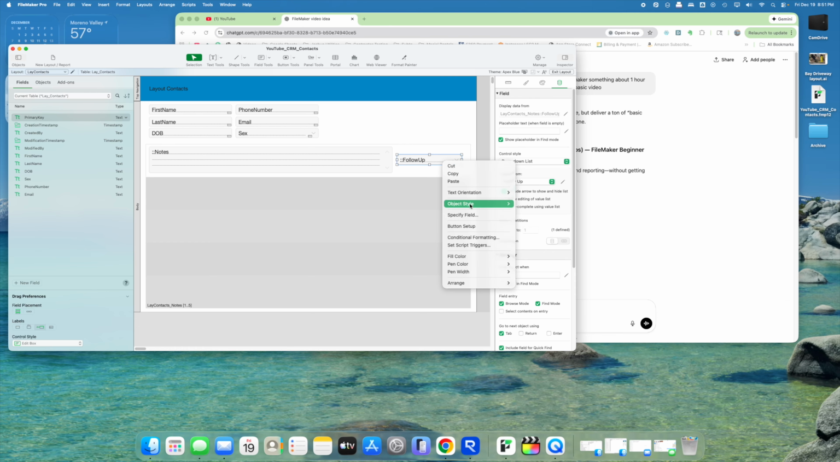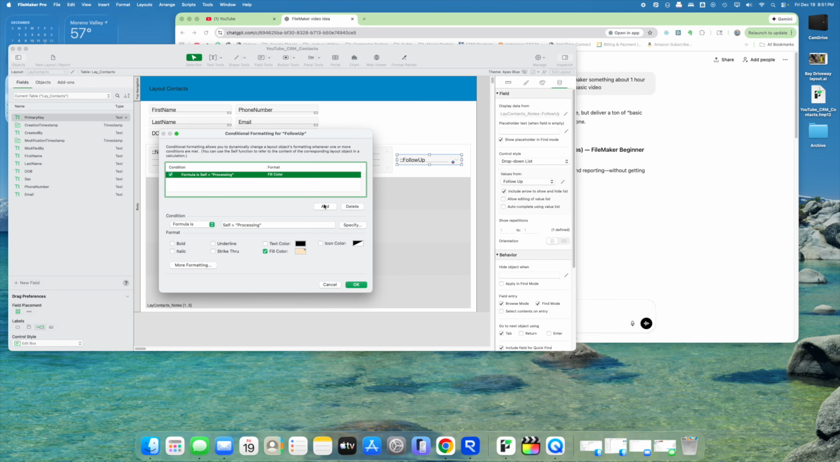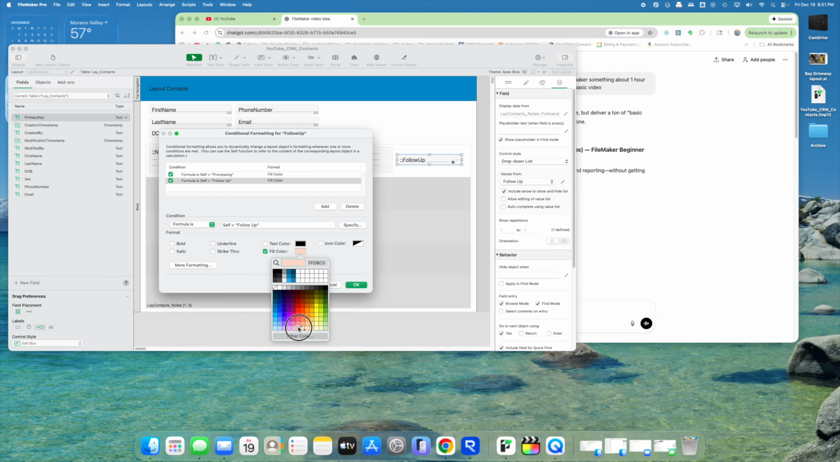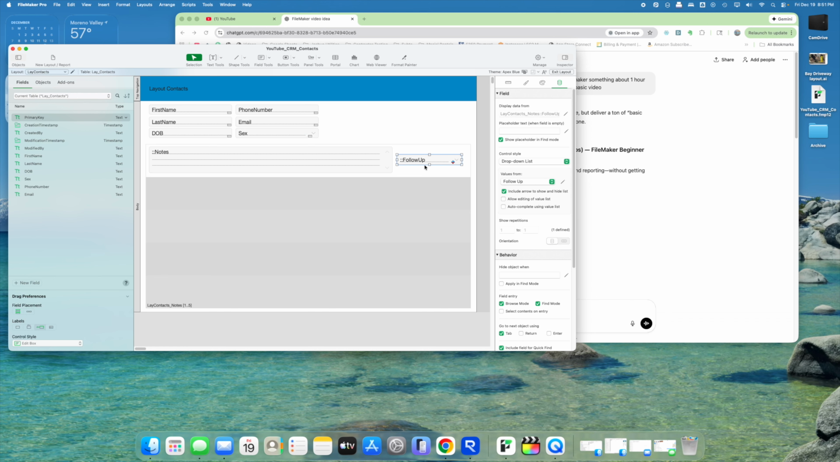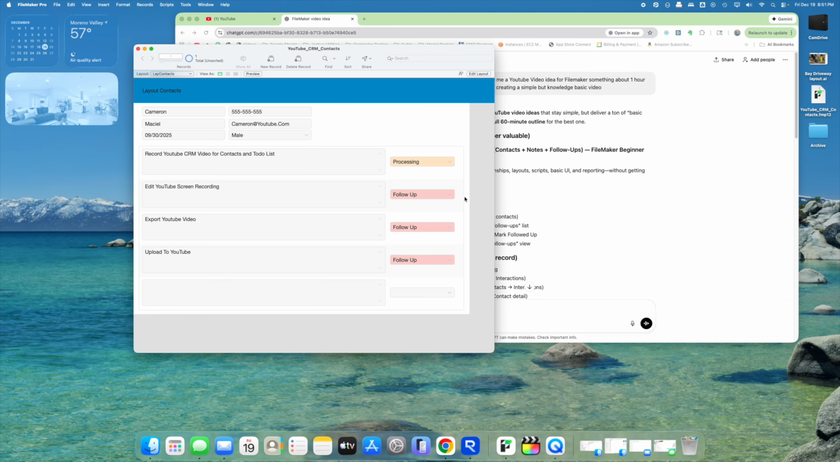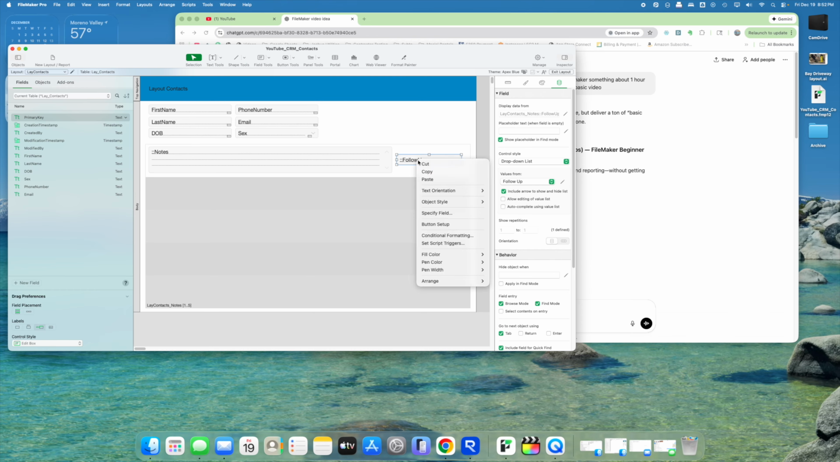Or if it's follow up, and follow up might be red, like needs to get done. So we got a lot of red here. Or let's say we had a completed one and we want it to be green.